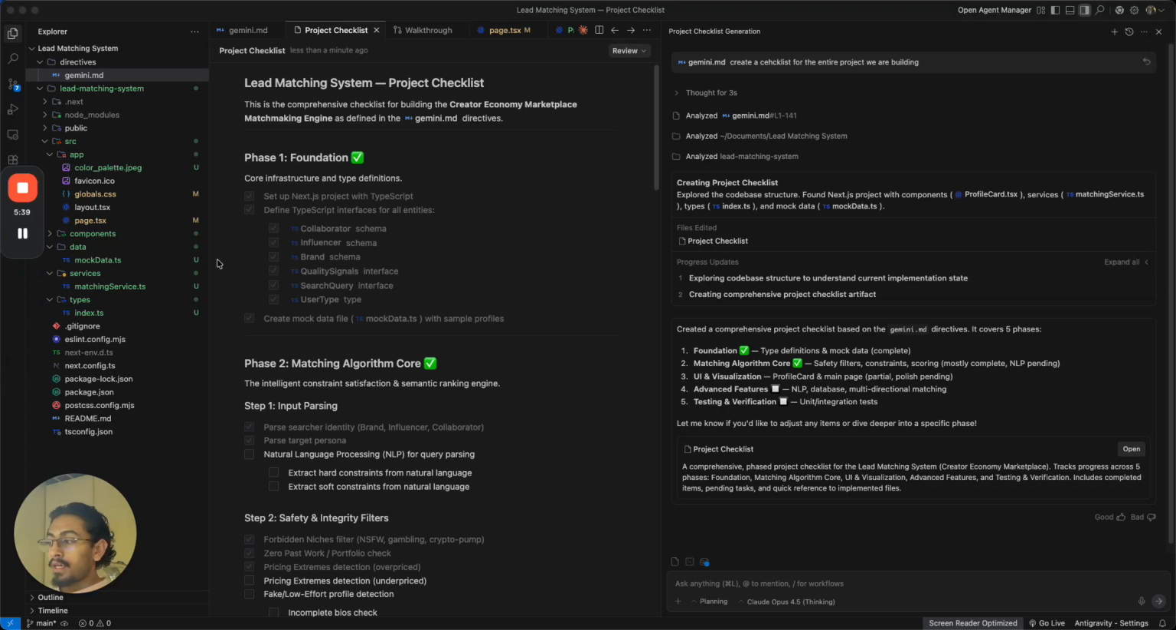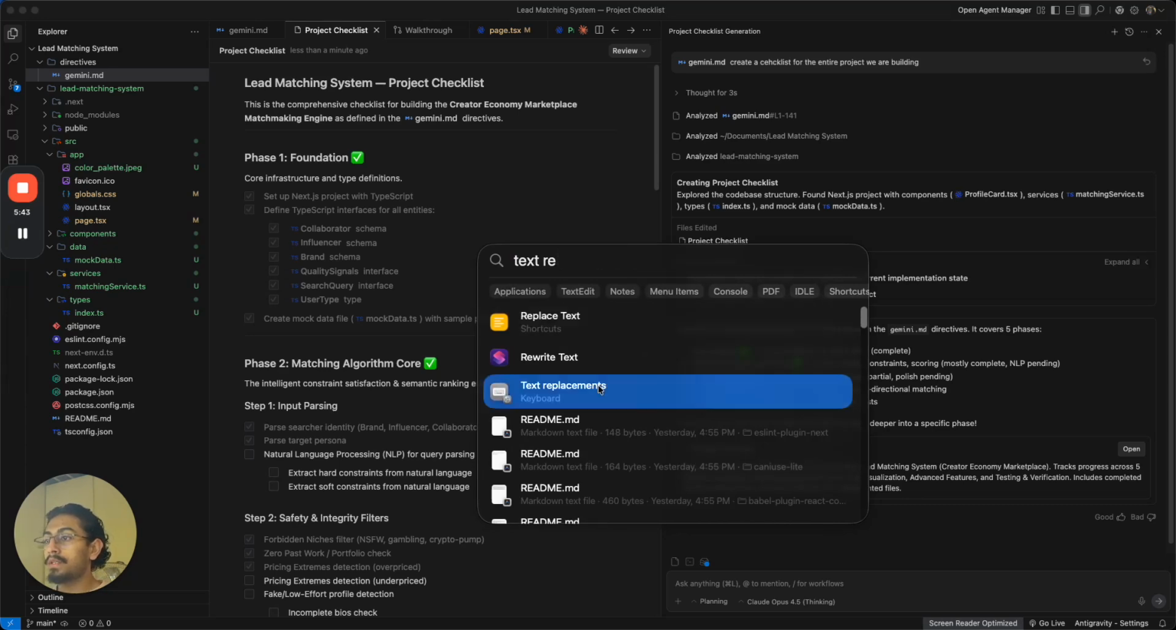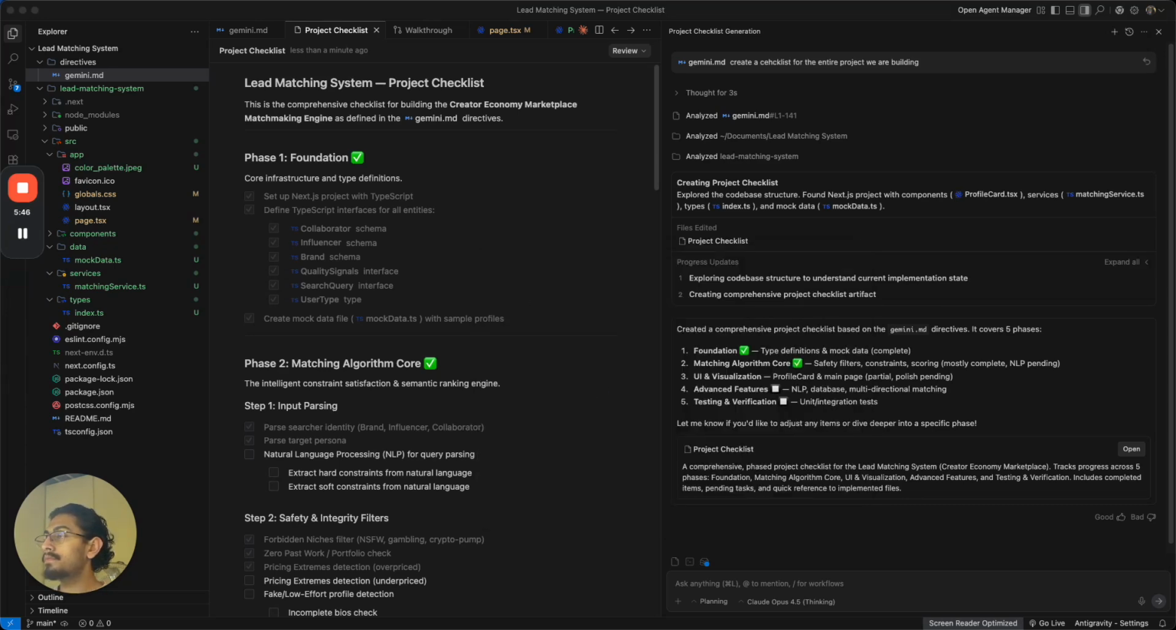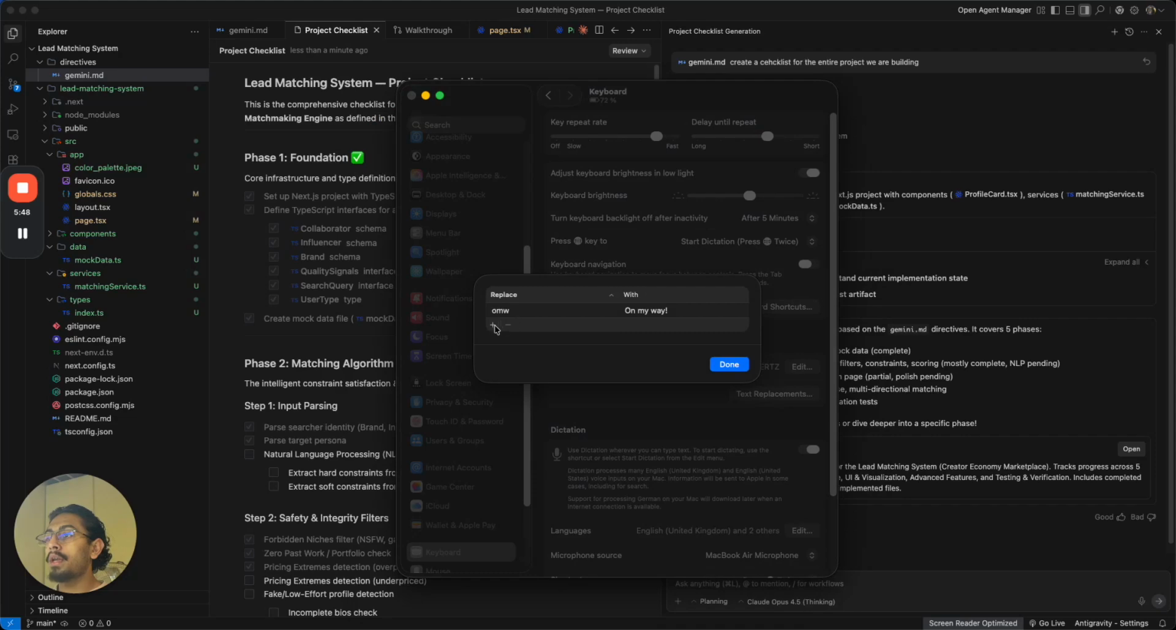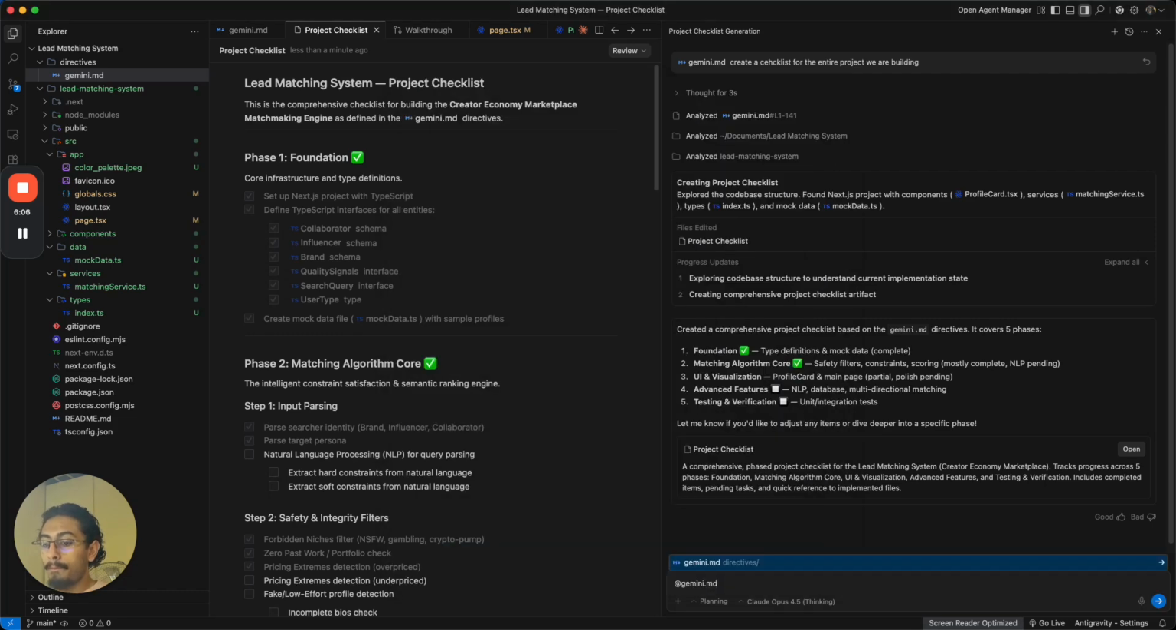So it's text replacement. So we're going to go here and type text replacements and open the keyboard settings. Okay. And here we're going to add another one, which is going to be replace #g with @gemini.md. I'm gonna add that and say done. All right, there we go. Way easier. We've asked it to make a checklist, which it has.